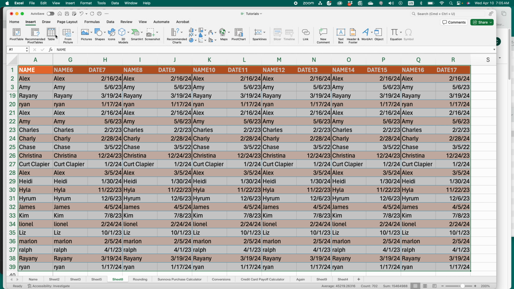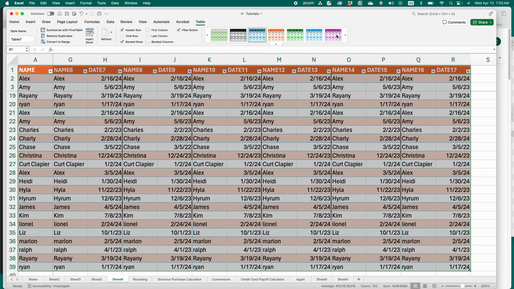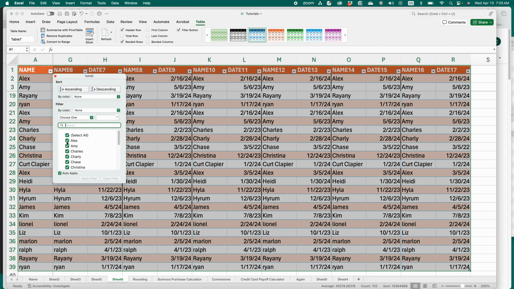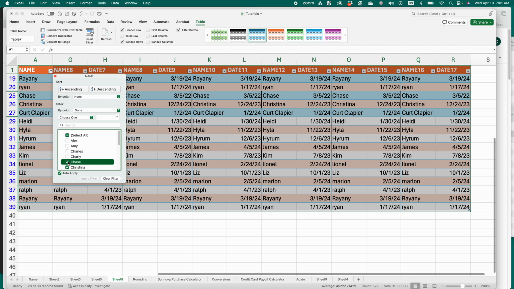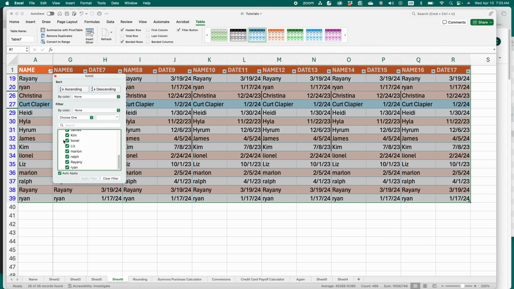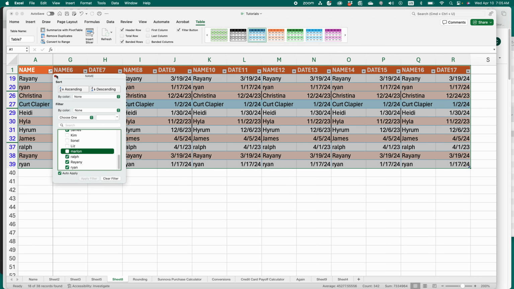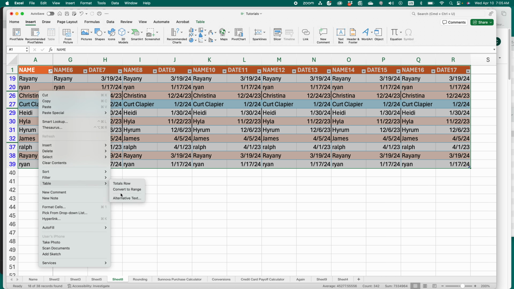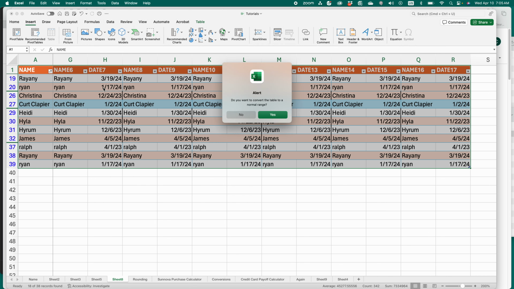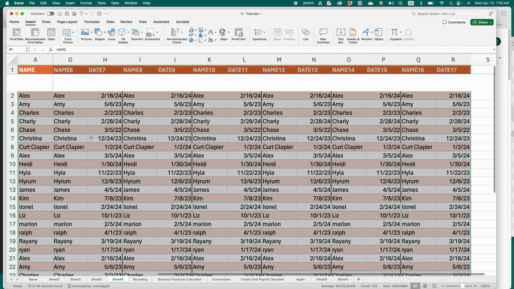But basically, if you turn something into a table, you can choose what it looks like, and you basically have filters. Okay, so I can deselect certain items from the list, narrow it down to just one person, or whatever I want to do. Okay, that is what tables do for you. Let's remove our table. Table, convert to range. That'll put everything back. There we go.